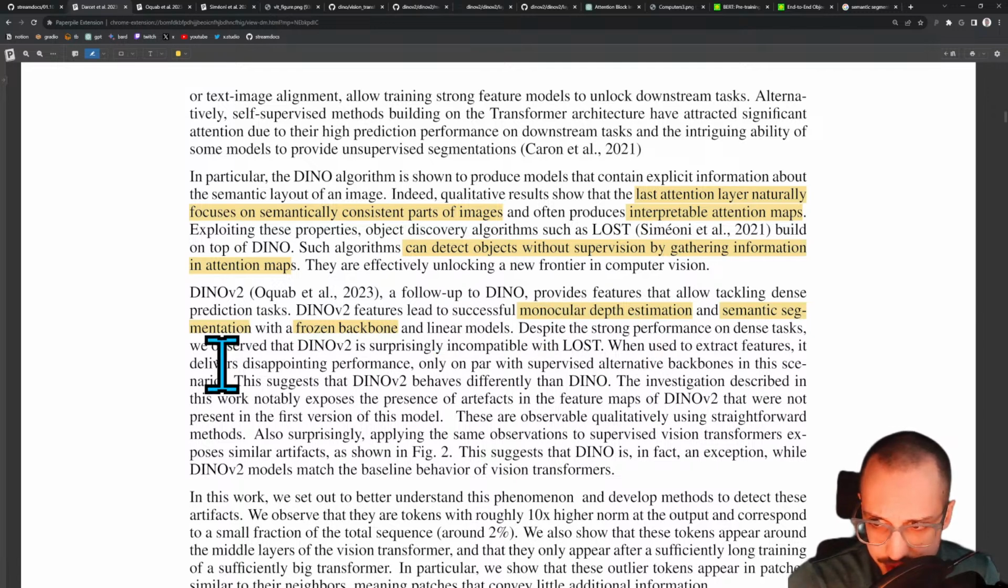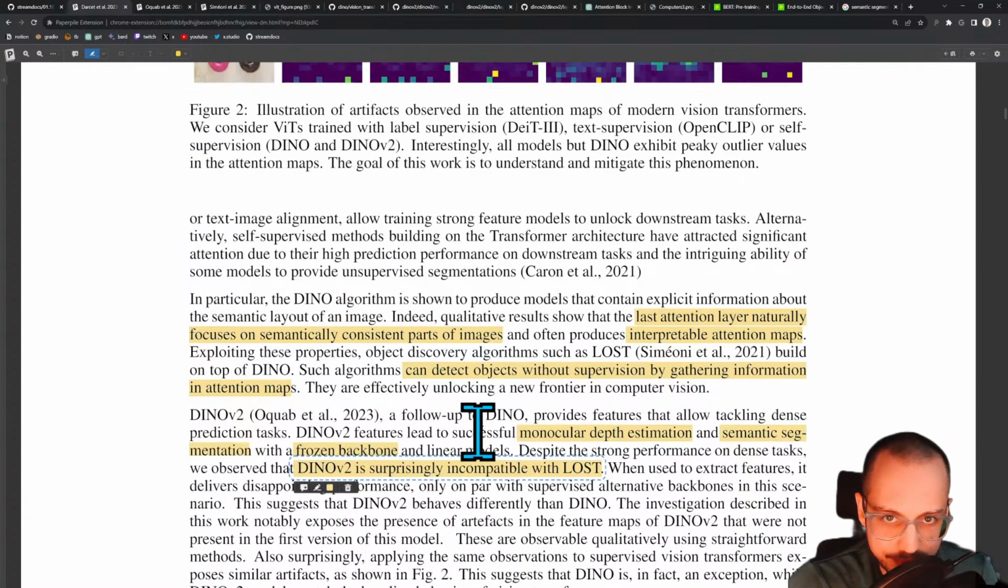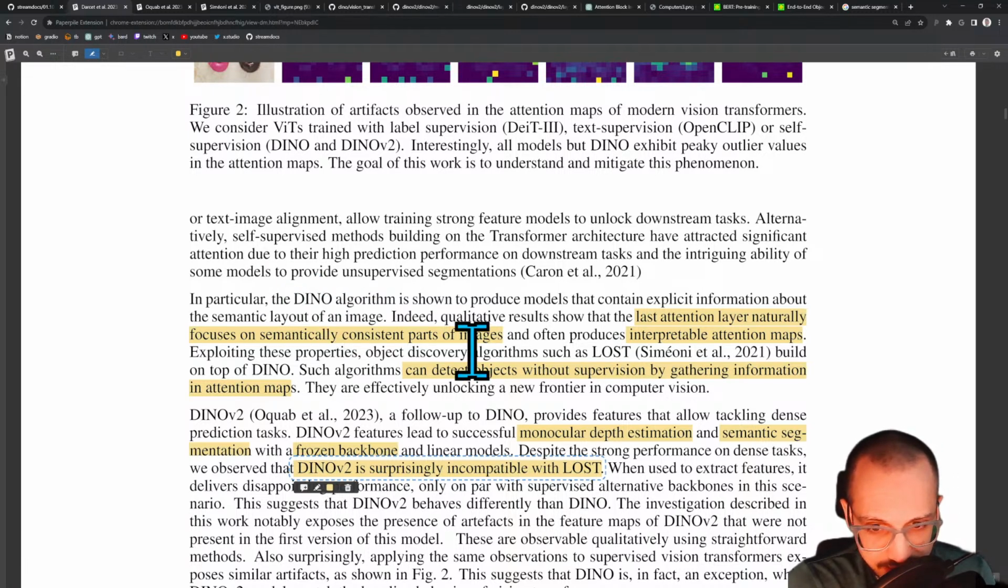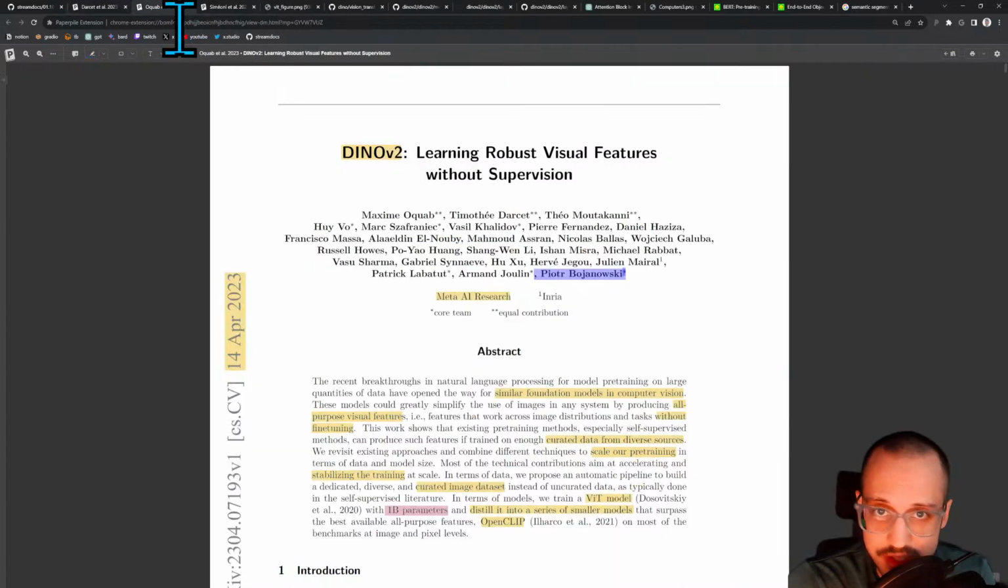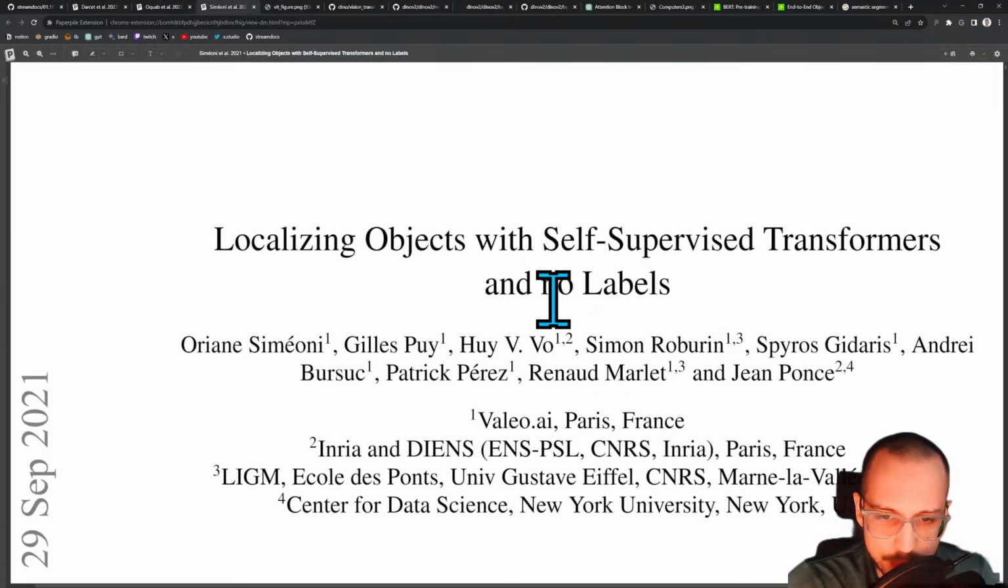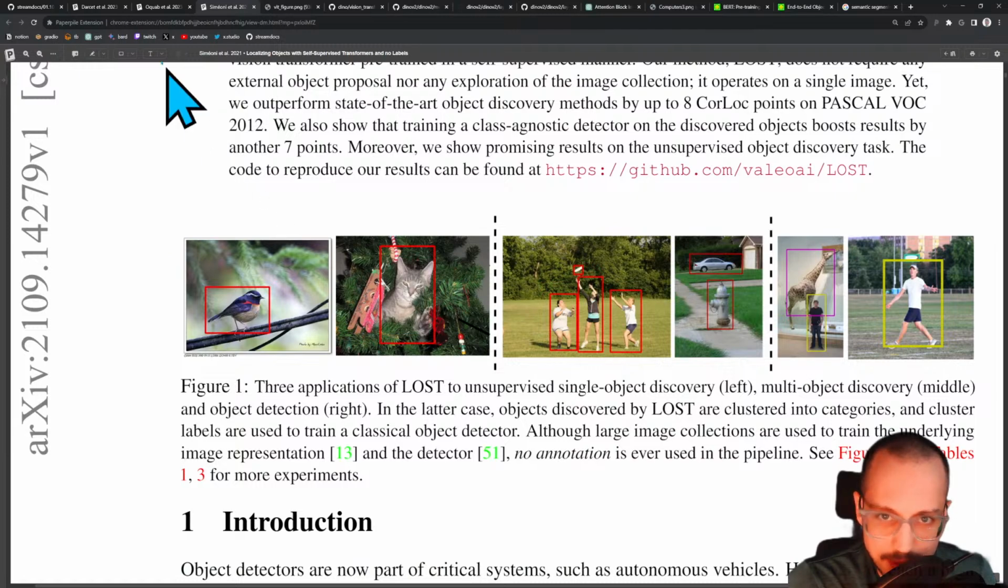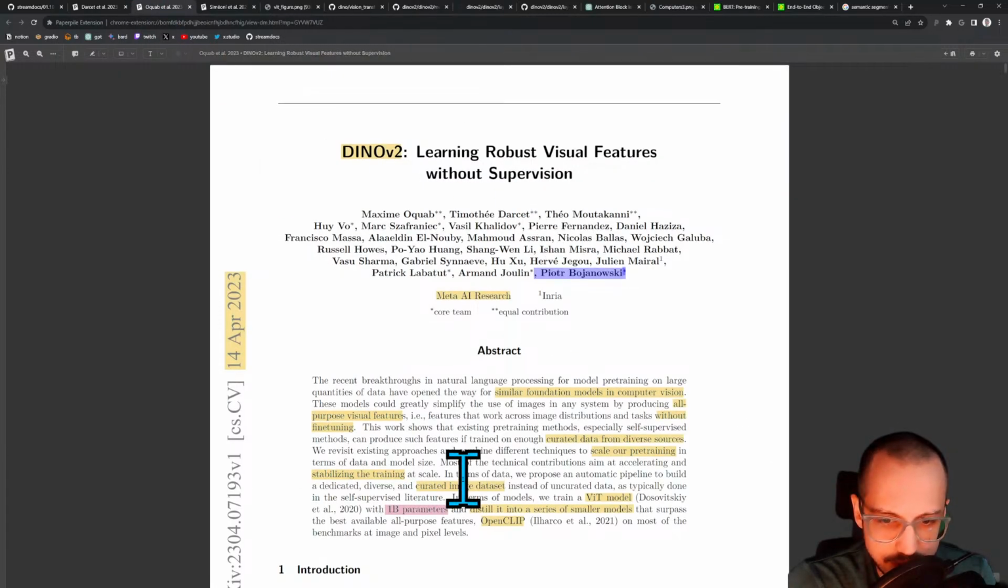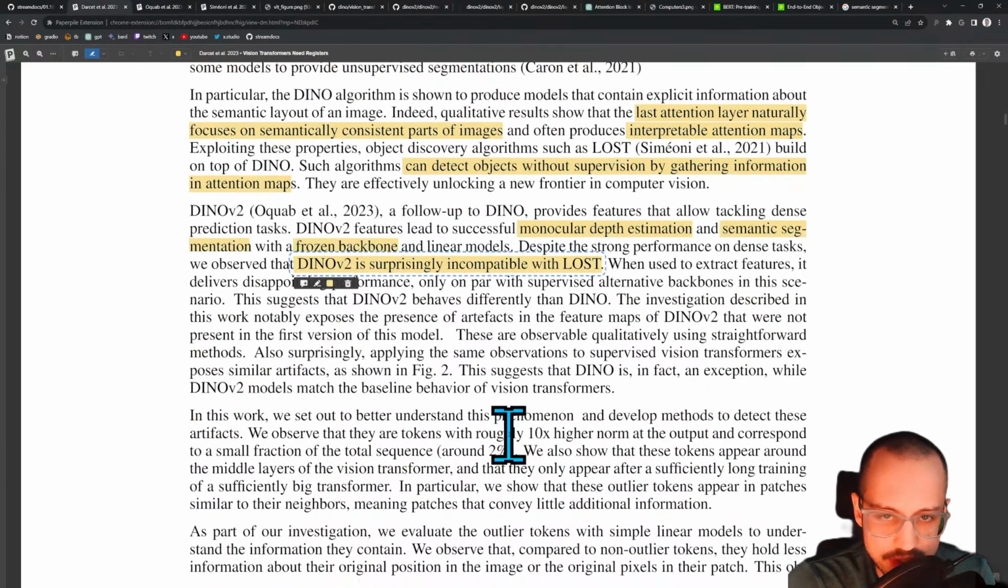Despite the strong performance, we observed Dino V2 is surprisingly incompatible with LOST. Okay, and this is where the mystery deepens. This LOST paper seemed to be pretty good at taking the Dino V1 and using it to do this detection, right? But then when they tried to do the same thing with Dino V2, it no longer worked. So what happened? Something broke between Dino V1 and Dino V2.